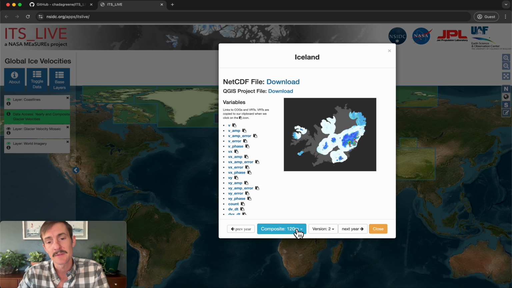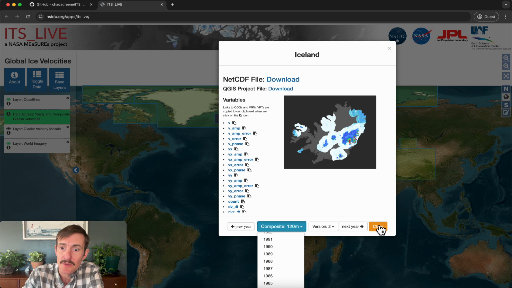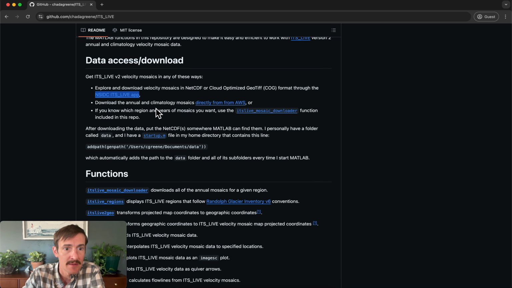That's the resolution. Composite meaning this is the average velocity taken over about a 10-year period starting in 2014. And if you don't want the composite, you can go to a specific year going all the way back to 1985 if you so choose. So that's how you can get the data, just downloading it directly from NSIDC.